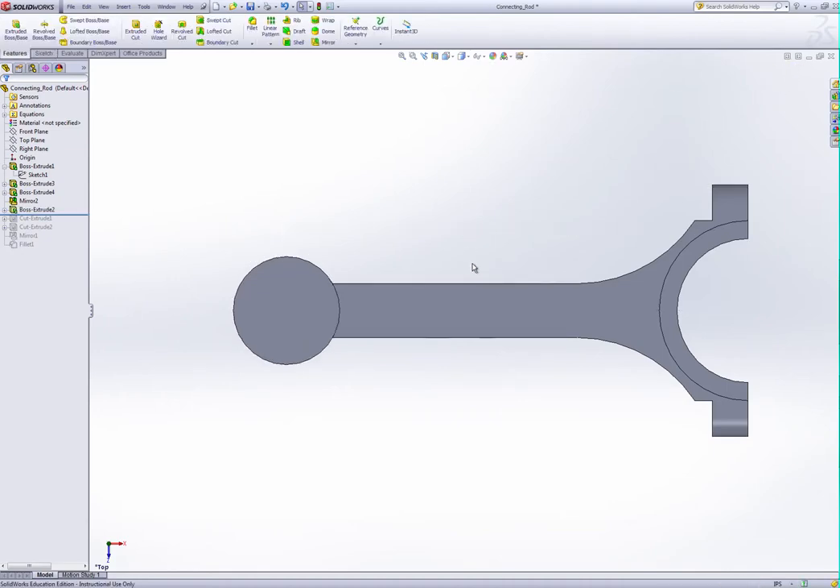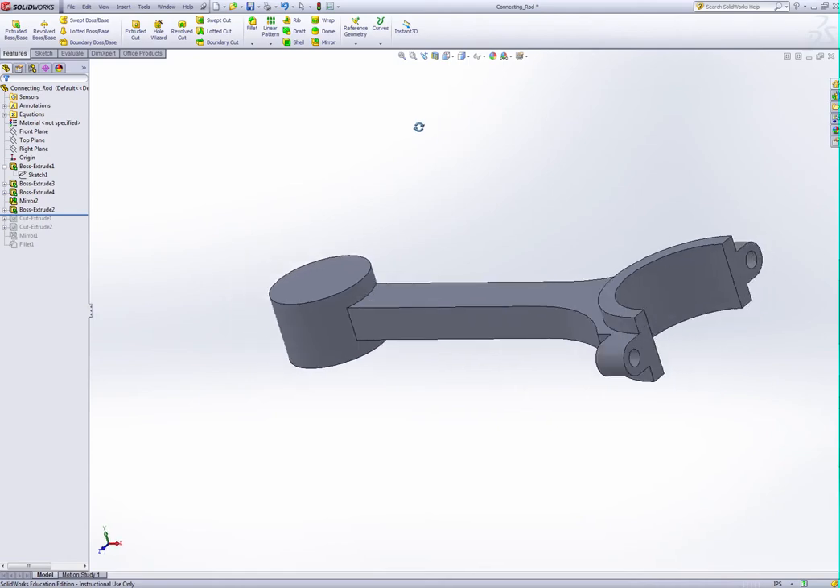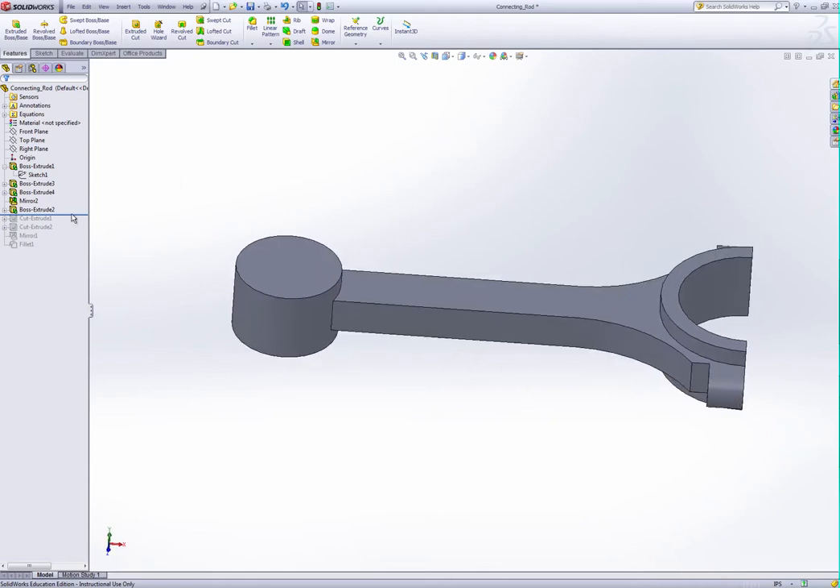If I exit this, I now have my boss on that side, which I need to cut through for the wrist pin cylinder. I do that, again, exactly the same way. I sketch on the top plane, I use the global variable for the diameter, and then I cut through from the midplane in both directions.